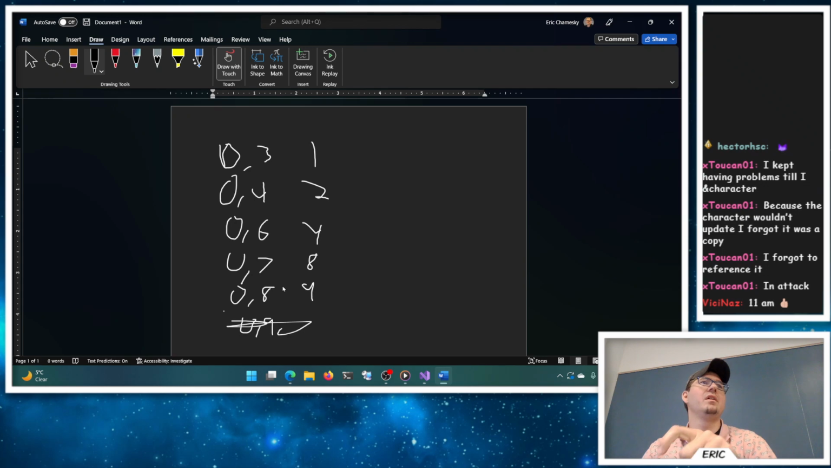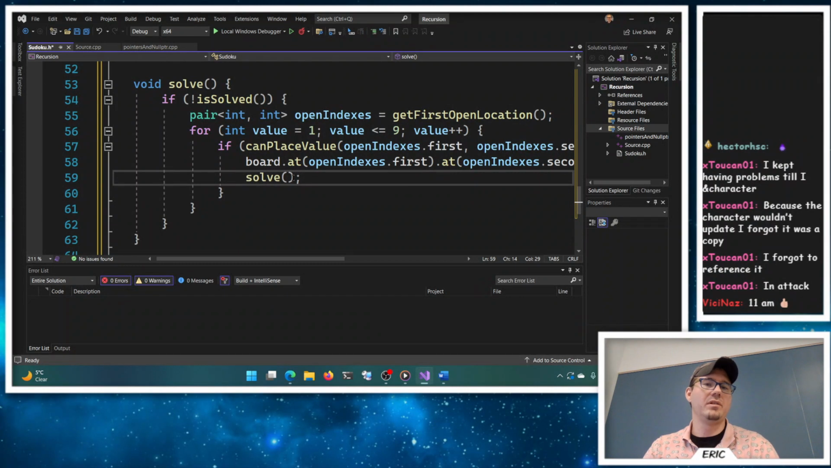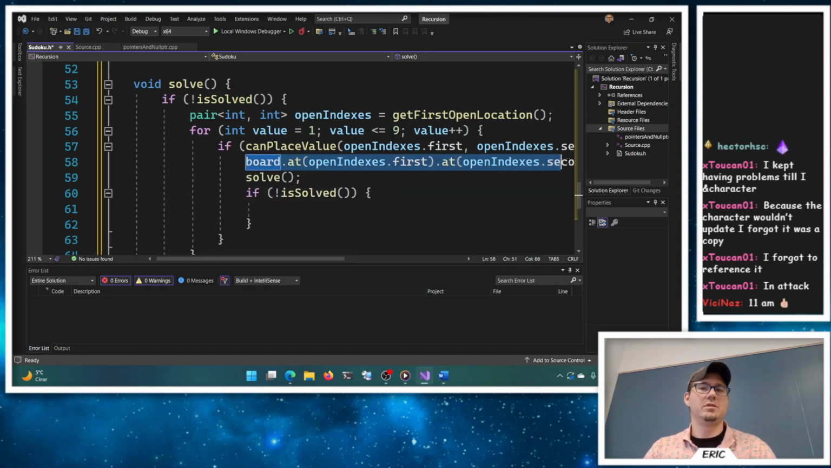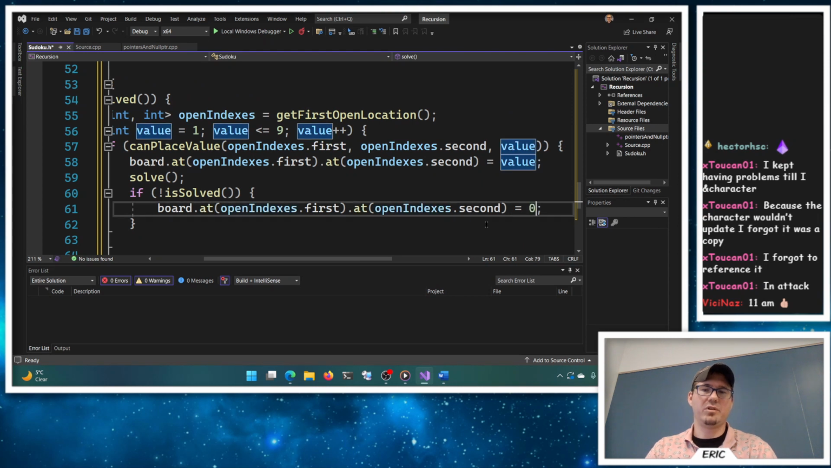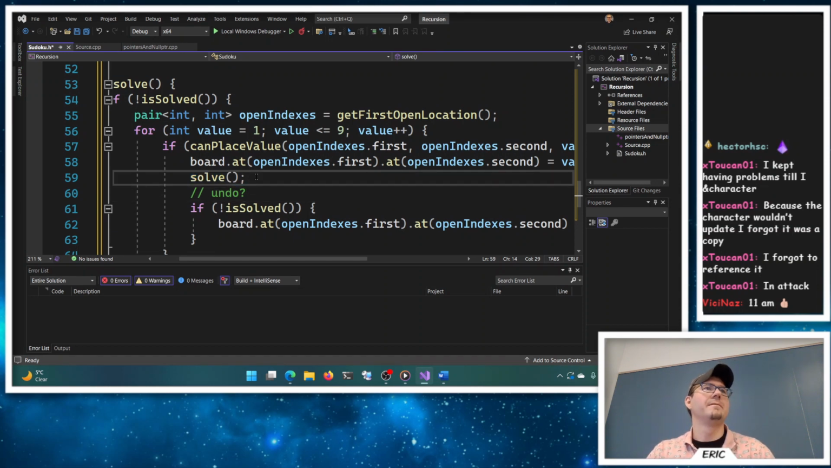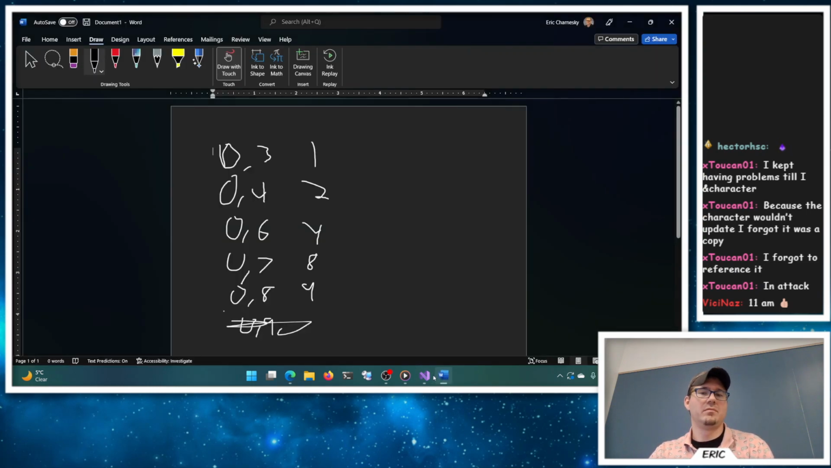We need to undo that step. So to undo that step, if we come back from solve here and we're not solved, we need to undo. So to undo, we take that spot and put a 0 back in. This is undo. When the recursive call to solve is done, if we didn't finish the puzzle, we put a bad number in, take it out. Take out the number. So now 9 is done. We took it out, it's gone.